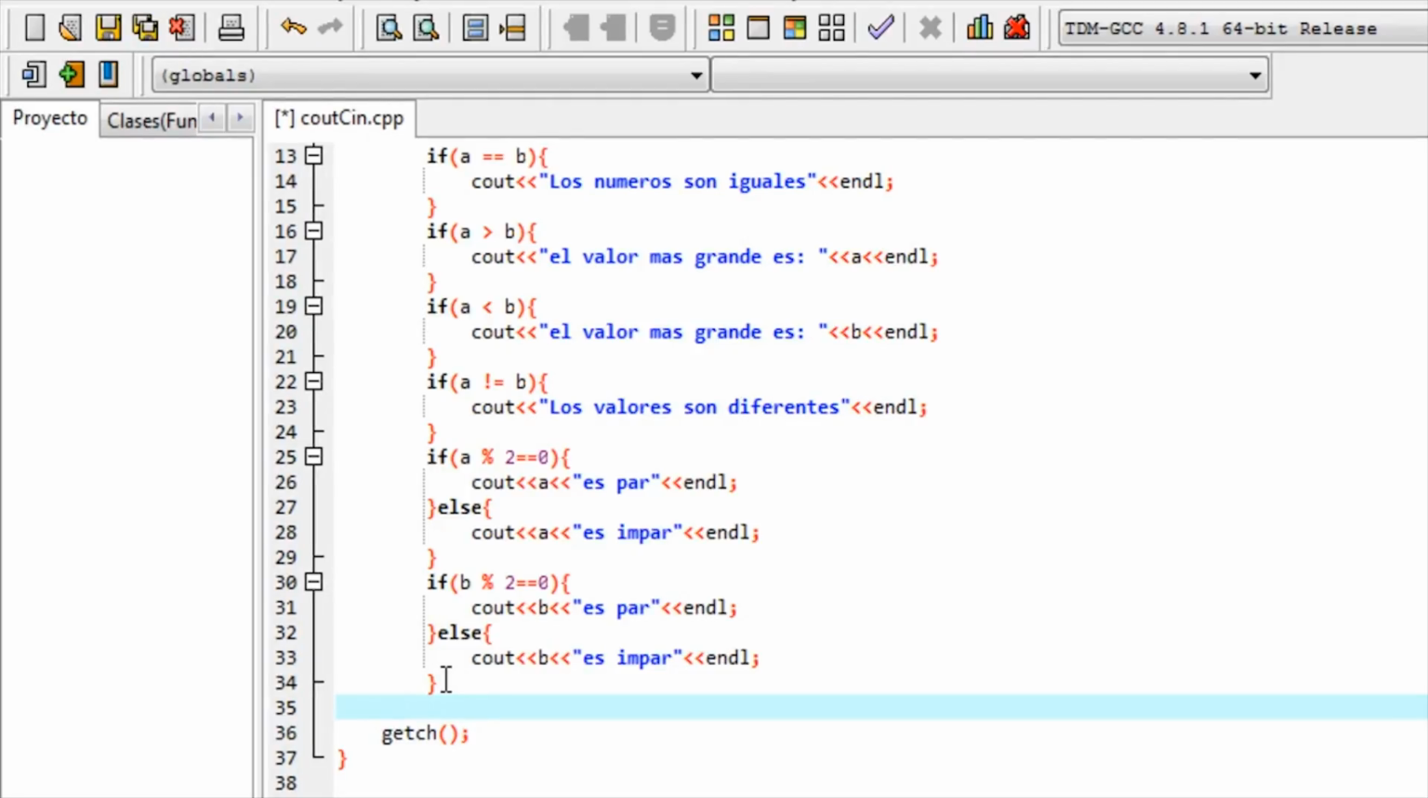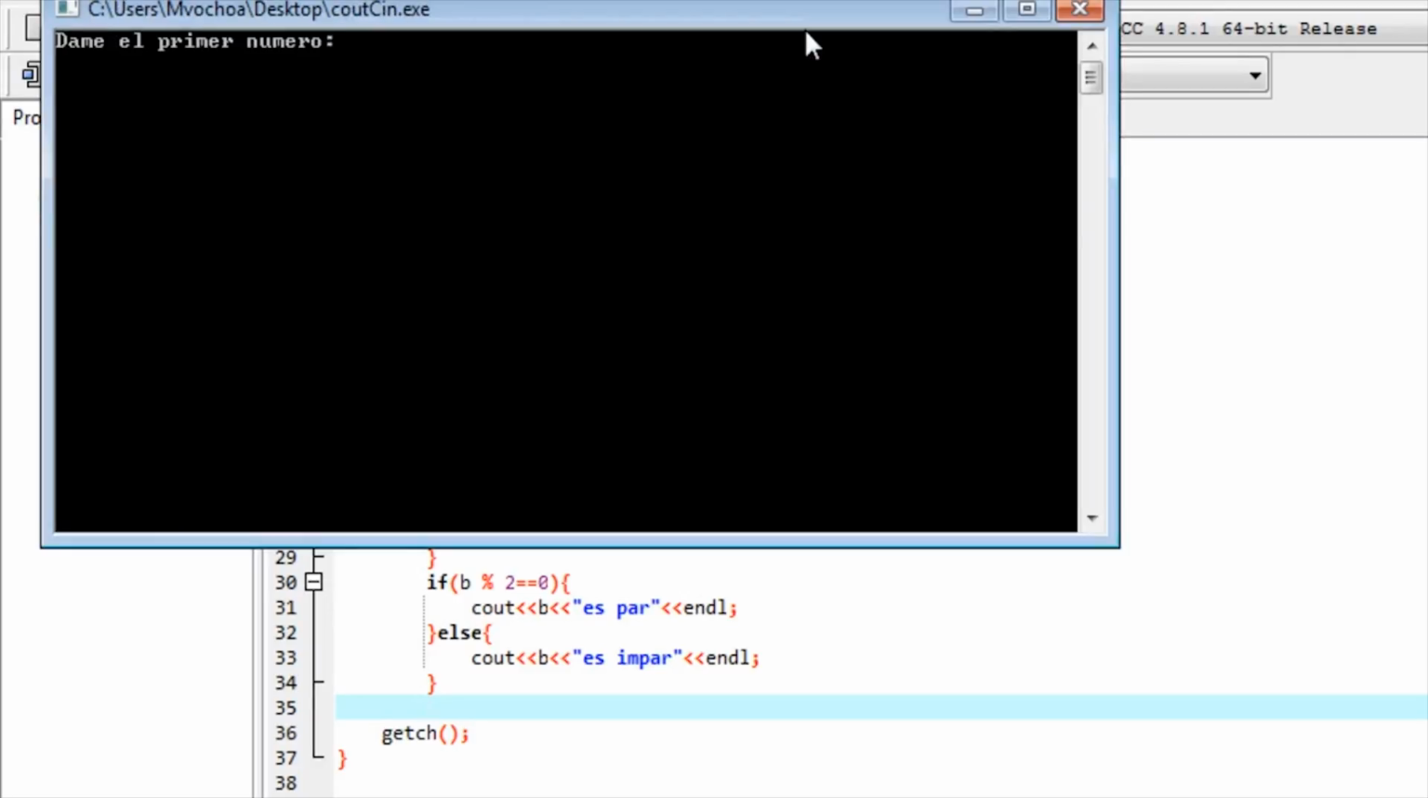Okay, now I'll compile to see how it works. Give me the first number. I'll put 3 and to the other 4. It says the biggest value is 4. The values are different. 3 is odd and 4 is pair. At the moment all the sentences work.